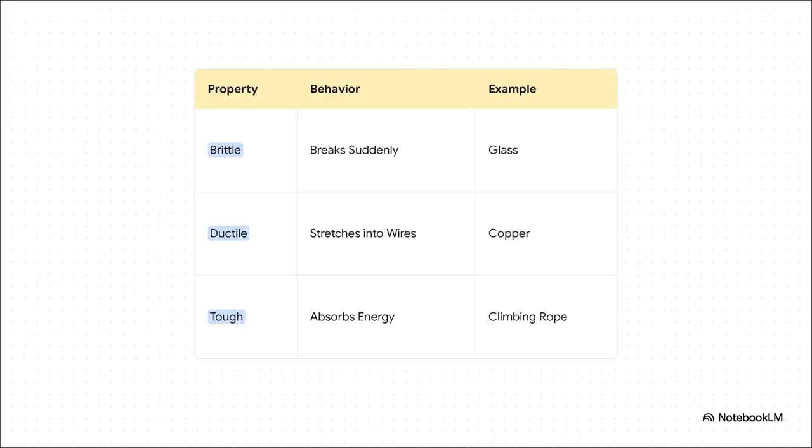This table sums it all up perfectly. Glass is your classic brittle material, it just snaps. Copper is ductile, which of course is why we can make all our electrical wires from it. And a climbing rope, that is a perfect example of a tough material. It's designed to stretch and absorb that immense energy of a fall so it doesn't snap.